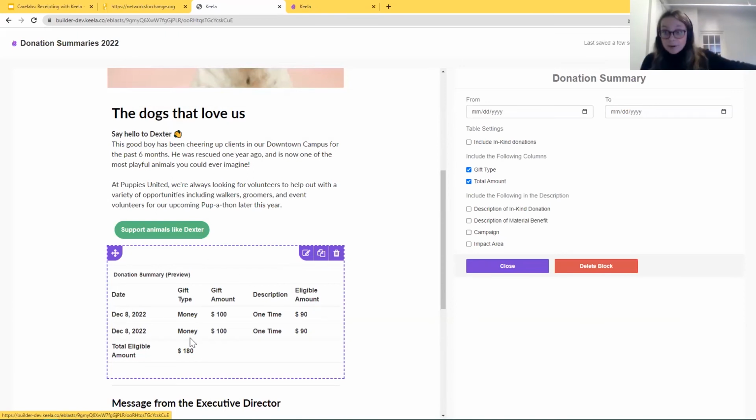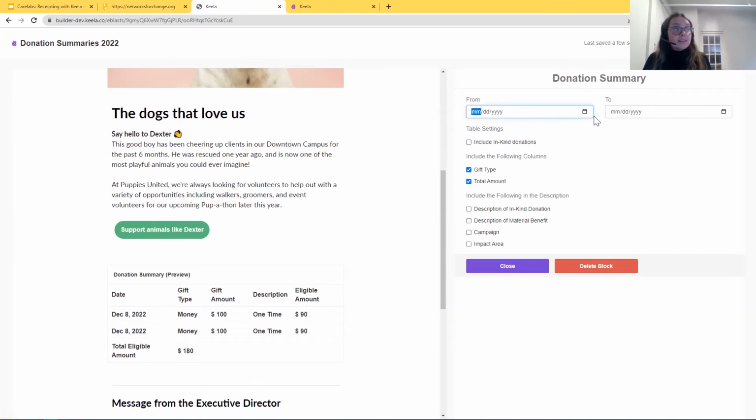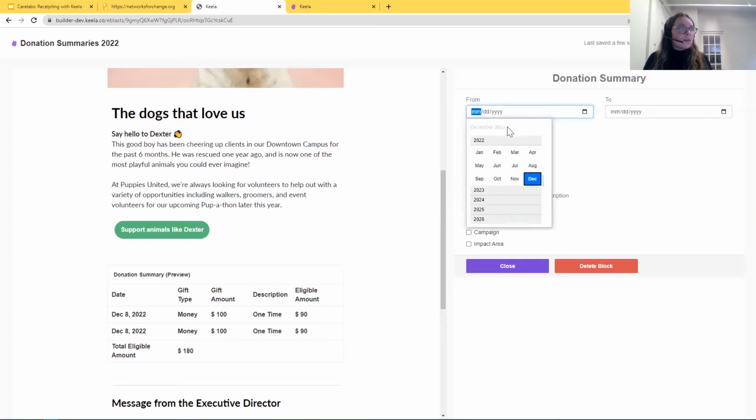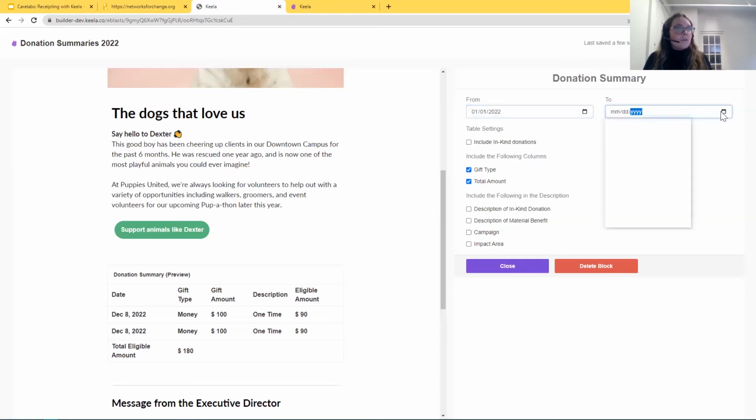Now, this is a preview only. Keep in mind, because it works like a smart code, it's going to pull that information from the contact's profile. So you won't be able to send this to yourself as a test or anything like that. It needs a live contact to send it to. But I can choose the dates. So I'm going to go January 1st, and then we'll say December 31st.